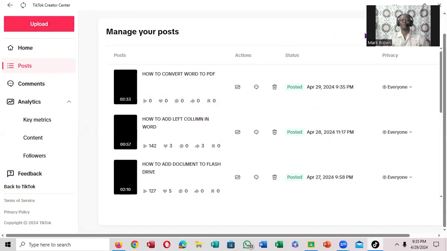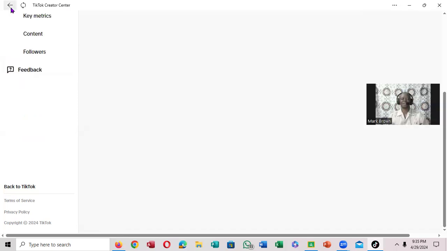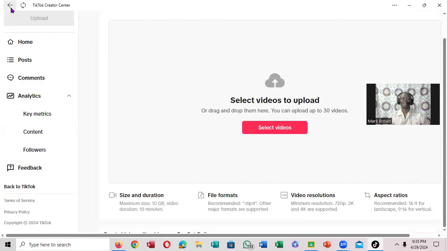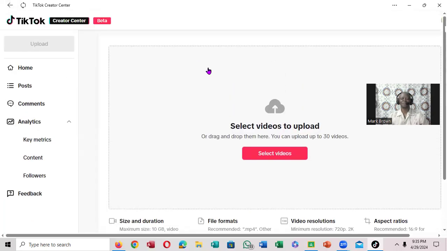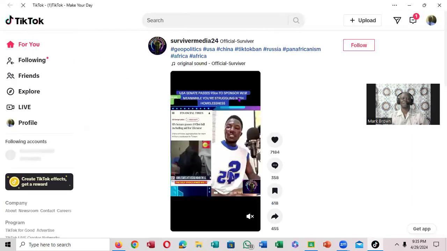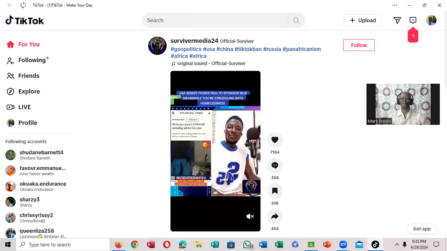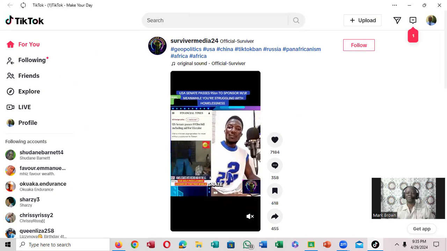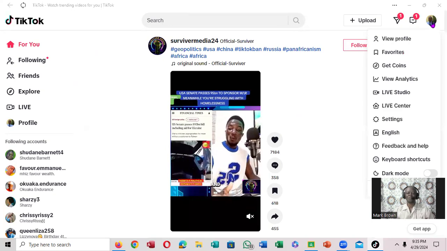So if you want to sign out, I'm going to click to go back. You can actually go back to this particular section. So if you notice, this is the section up to the page right here. If you want to log out, what you can definitely do is come right up here. You see the profile picture right there. So you put your cursor on it.